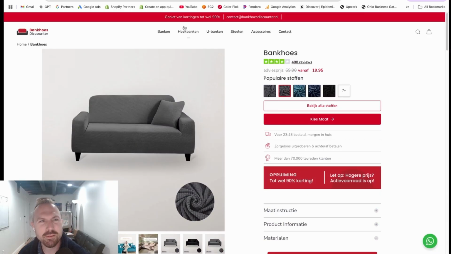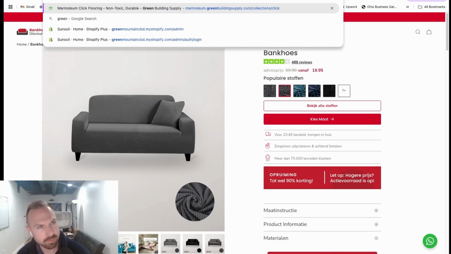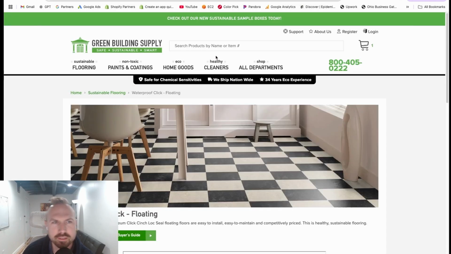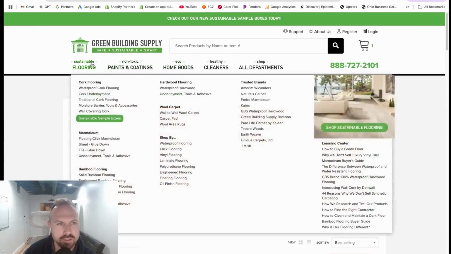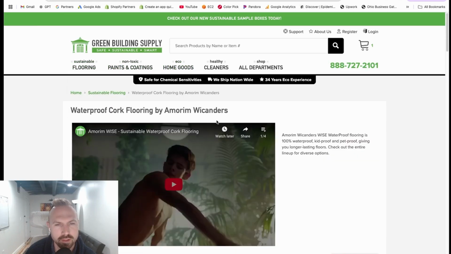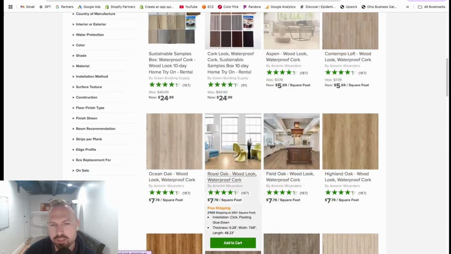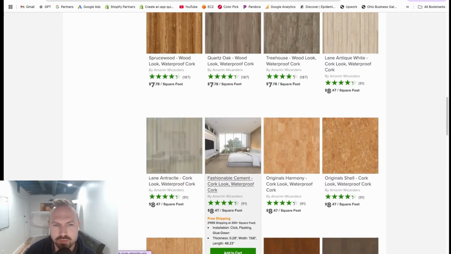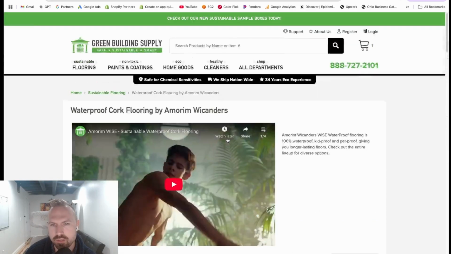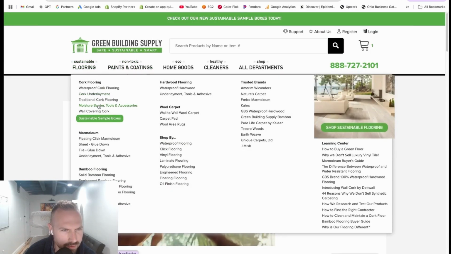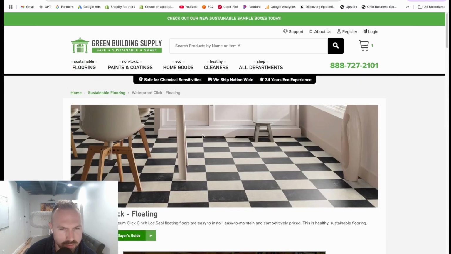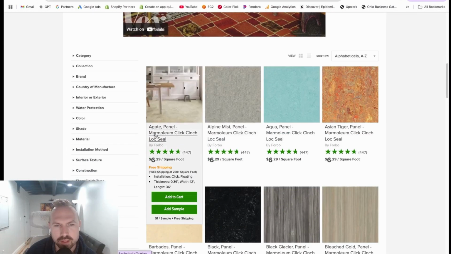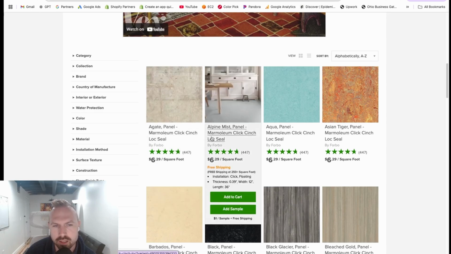Let's see, variant level displays on collection pages. I think what we mean by this is another example of something that we faced when you're trying to show products, right? Let's go flooring. Yep, waterproof cork. Basically, all these are similar products, different types of variations of the same product. Let me just see if I can find cork, traditional cork. These all look quite similar. Give me one second. So like this one specifically, right? This is all click, cinch, lock, seal flooring.